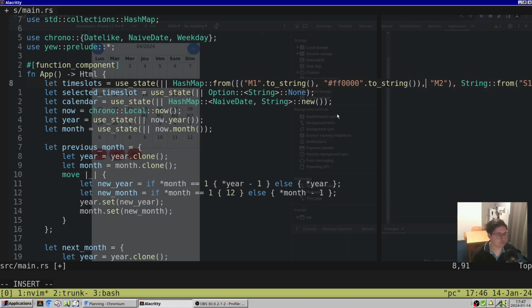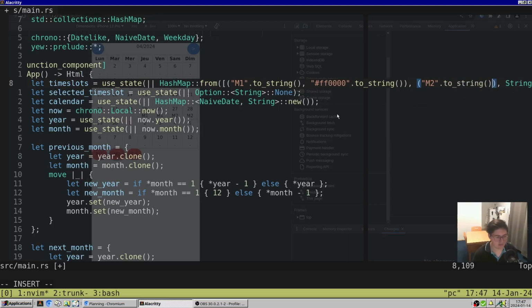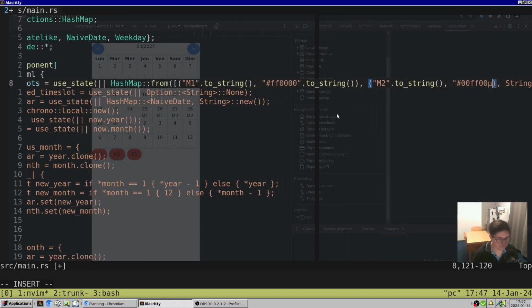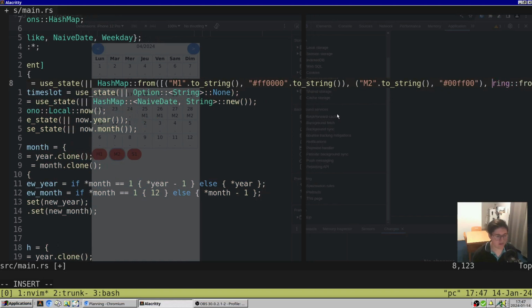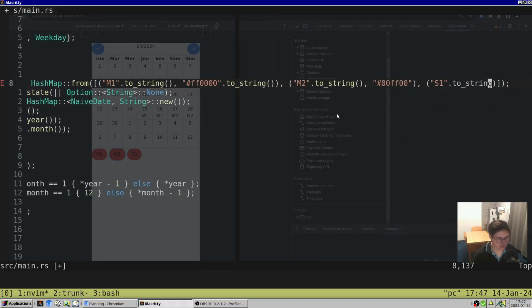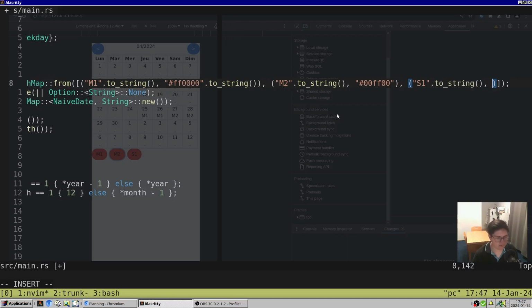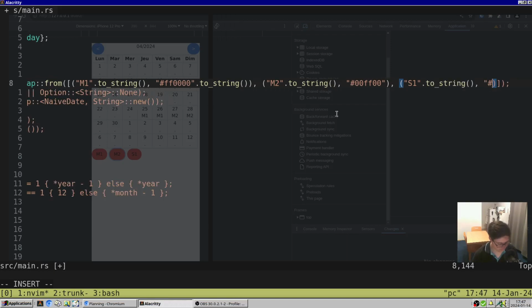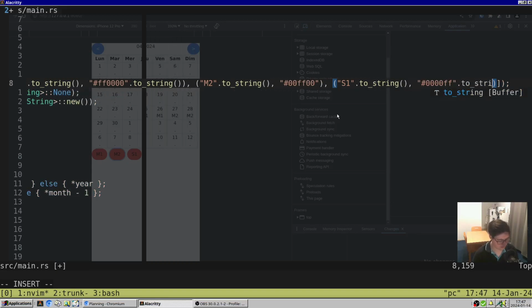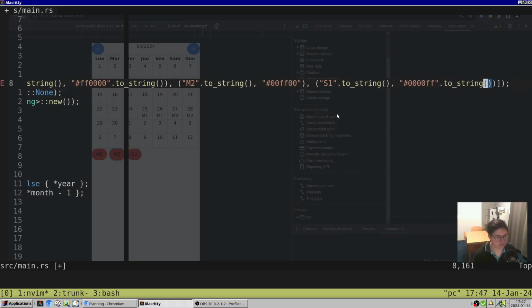No. So that's the first one. This is the second. So let's set this to a green. And finally, this, and let's set this to full blue. No, this, and I didn't do it here.